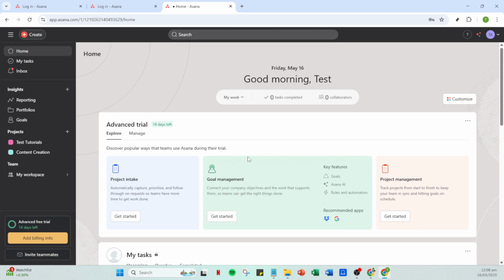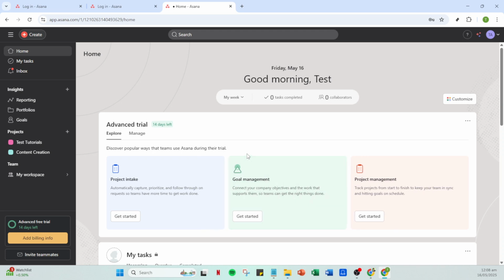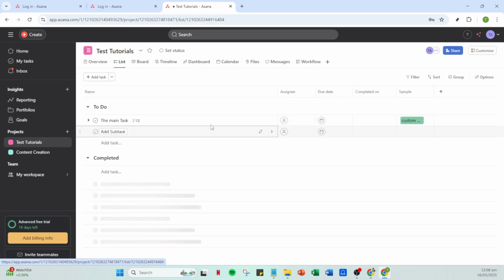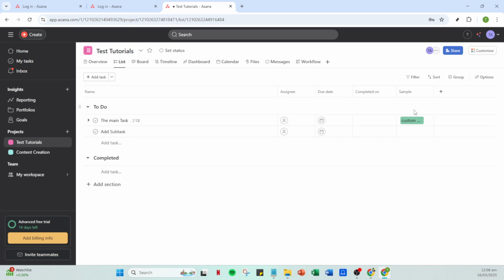This is the main gateway to all of your projects and tasks. Take a moment to familiarize yourself with the layout if you're new to Asana. Now locate the project you want to work with, browse through your list of projects until you find it, and click to open it. Once you are in the project, take a look around.